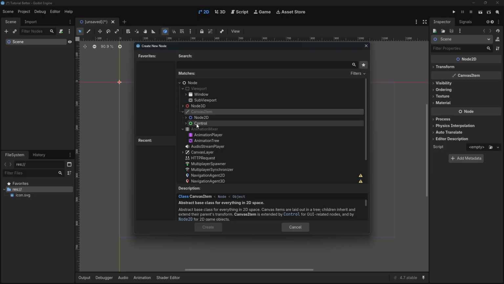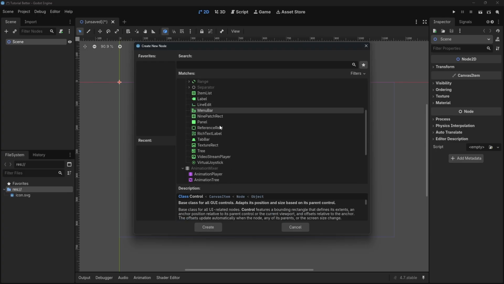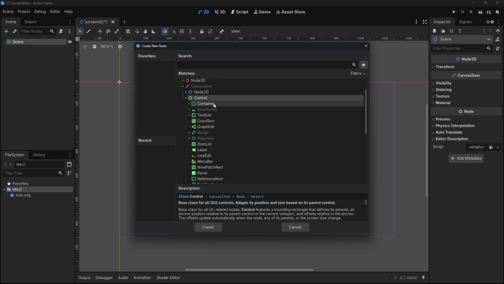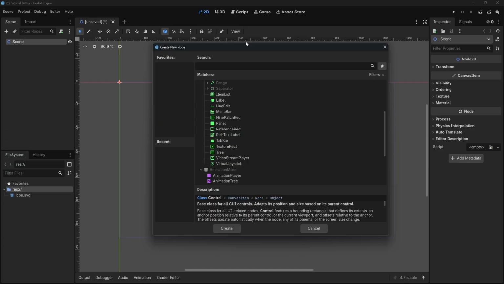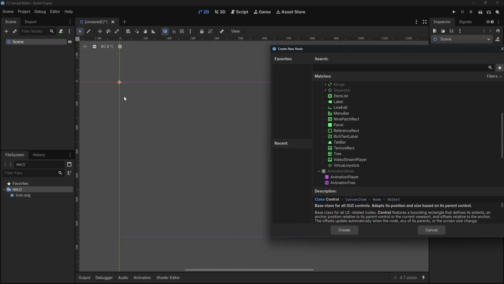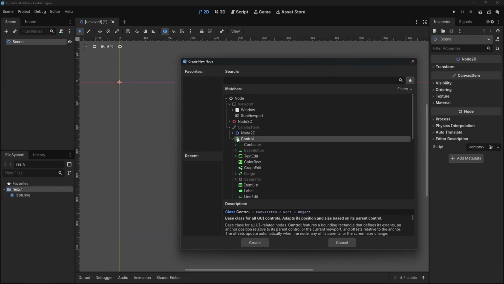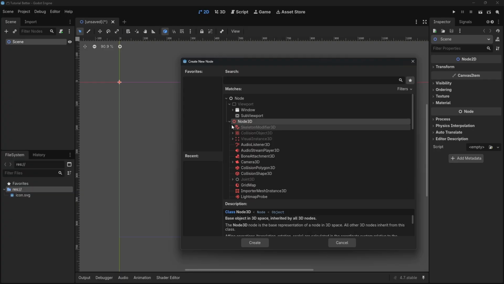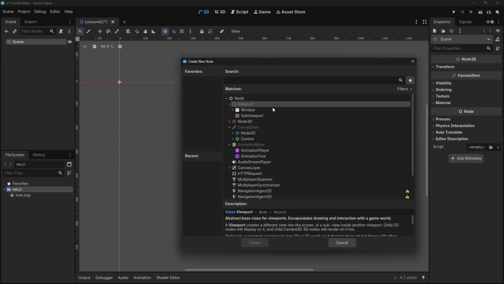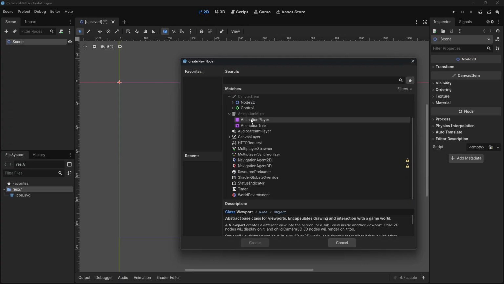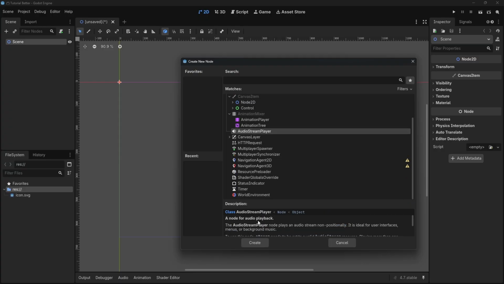So, no 2Ds. Control interfaces are usually used for your user interfaces, so text. You know, when you've got an FPS shooter, or just any game in general, and you've got your lives in the top right corner, and it's like, okay, 100 lives right here, and all that kind of stuff, your control nodes manage them. You also have node 3Ds, which are specifically made for three-dimensional nodes. Your viewports, which manage the entire game. Animation players and audio stream players.